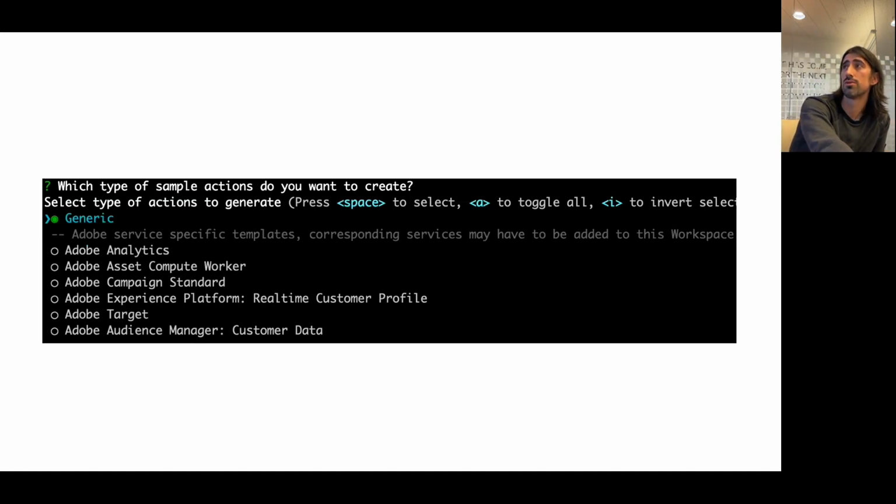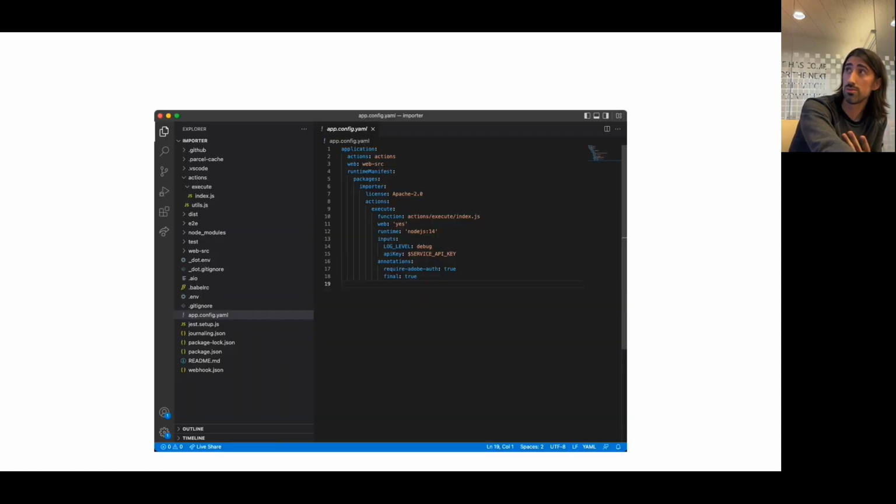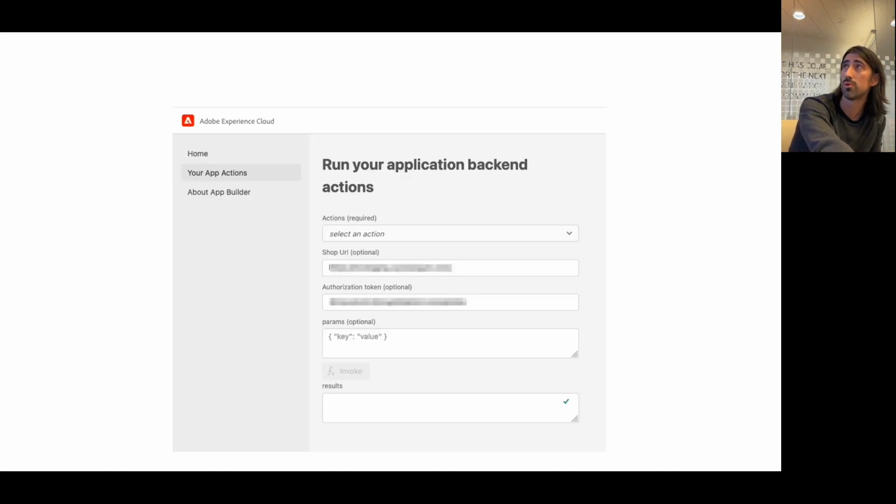And then you also define which tools you want to have inside of your system. Generic will just create the generic project. You can also have Analytics, Assets, Campaign, Target, whatever else. I guess this list may even have changed since I made this screenshot. And then which type of UI you want to use: React Spectrum, which is provided by Adobe, or just pure HTML pages you want to build. And as a result, you get the working project, which can be used directly, with some dummy template actions and a working UI.